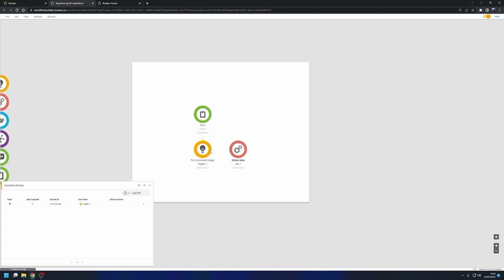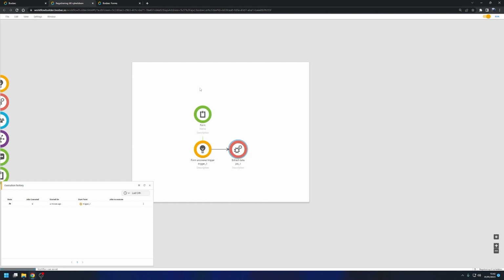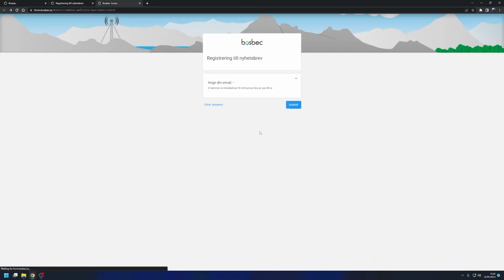We connect the trigger and job and choose Update Metadata with Form Answers. What that does is collect the form answers and uses the question name as the key and the actual answer as the value. Save. We go back to the form.